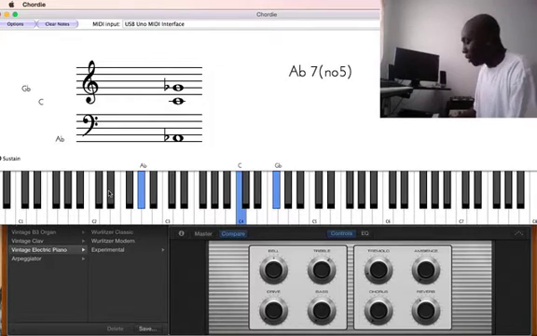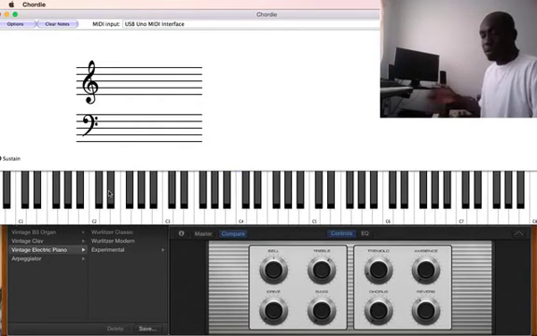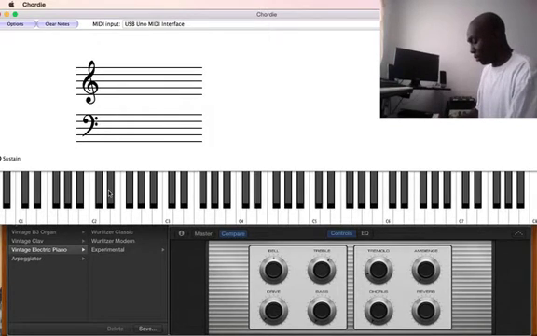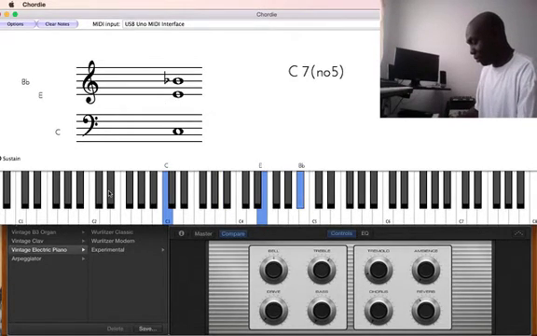Now, this cycle pretty much goes on and on until you have no more keys to play on the keyboard. So it would be something like this. Watch me.